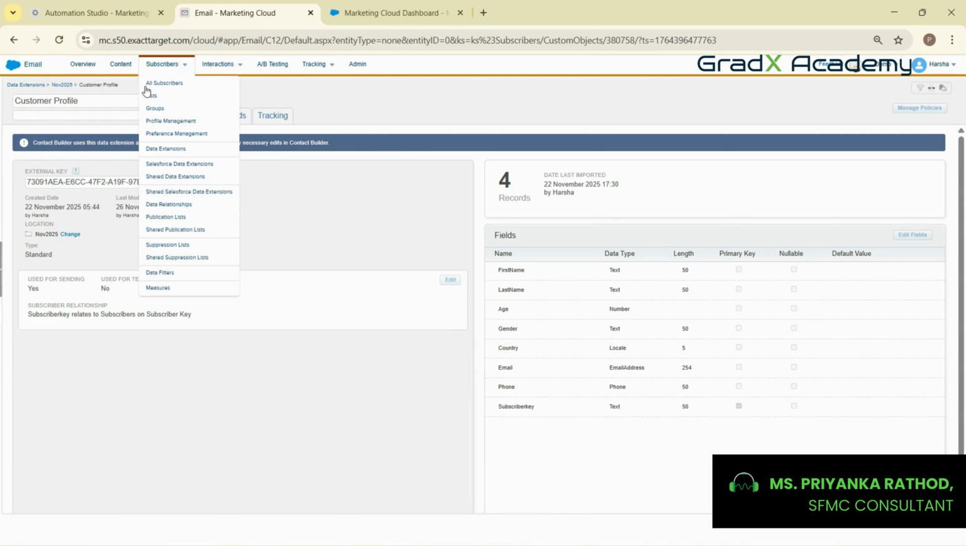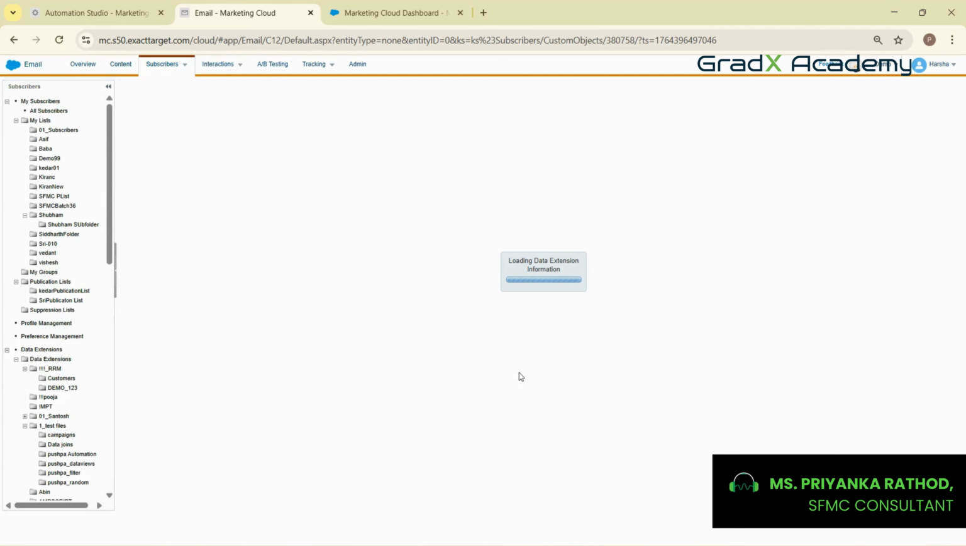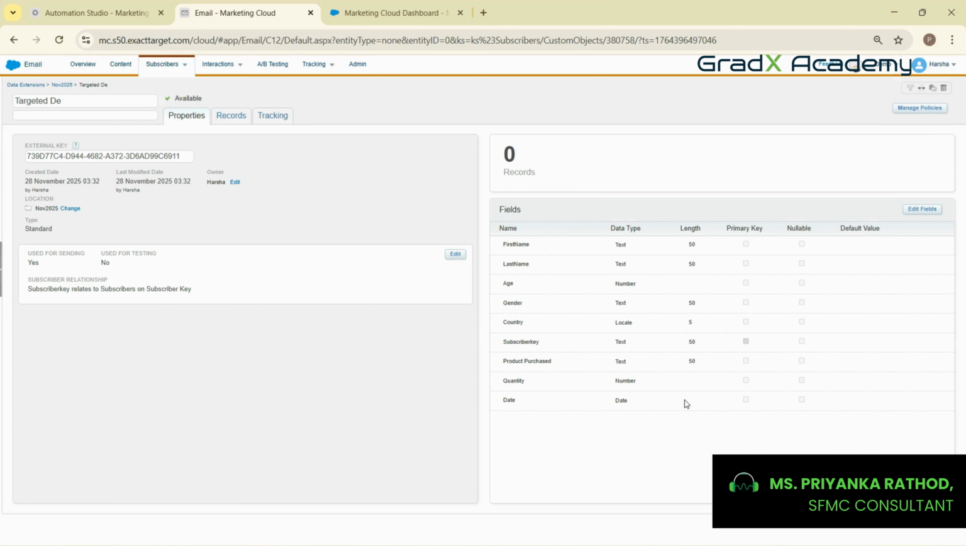I have already created a targeted data extension over here. See, this is my targeted data extension where I want first name, last name, age, gender, country from data extension 1, that is customer profile, and subscriber key, product purchase, quantity and date from the second data extension, which is transaction data. Here my records will come. Once I run my query activity from Automation Studio, the data will get stored over here.